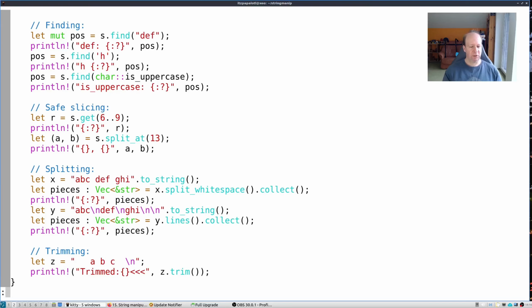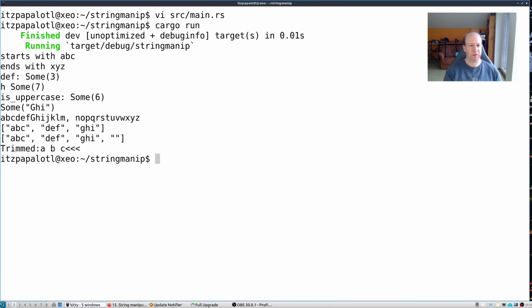Let's just now see what this program does. Here we have starts with ABC, ends with. Here we have found at position 3 the string DEF. We have found at position 7 the character H. We have found at position 6 the first uppercase letter. We have safely sliced something. We have split at position 13. We have split into white space. We have split into lines. Notice the empty line down here. And we have trimmed a string like here.